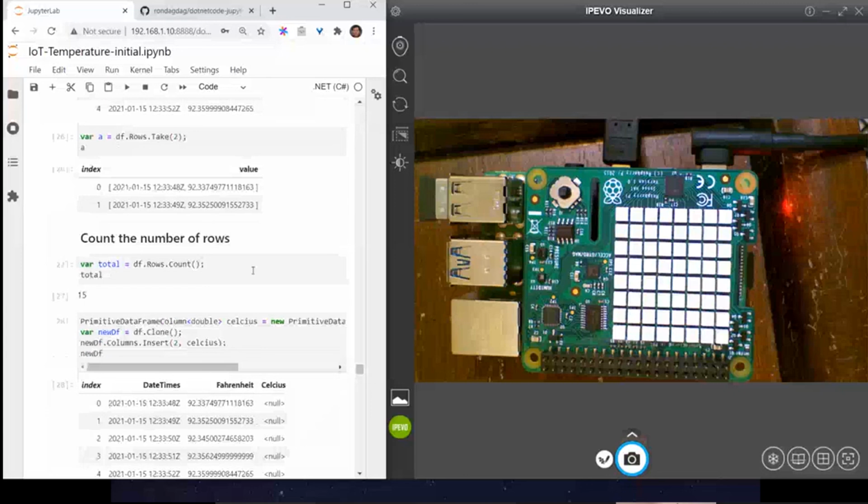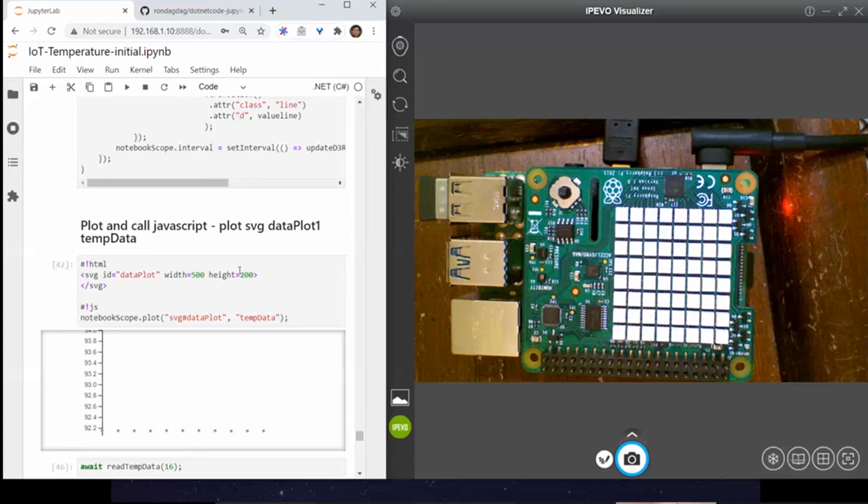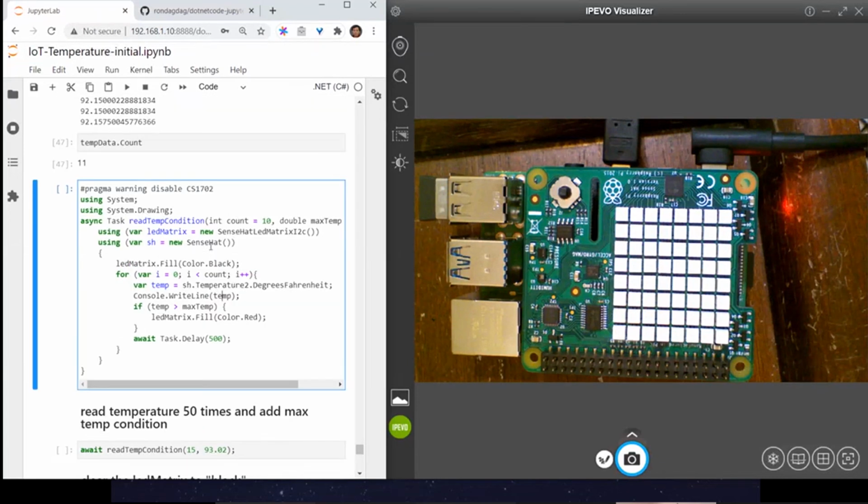And just to show you that I can control the Raspberry Pi from my browser from here. Scroll down a little bit. So I can say if the temperature is at a certain level, I can trigger this LED matrix and turn it into color red at a certain period of time. So let me try to run that.